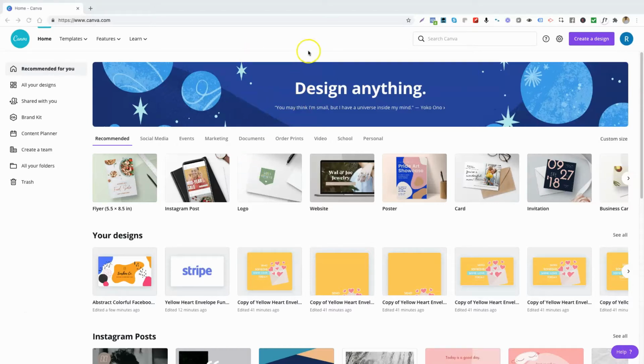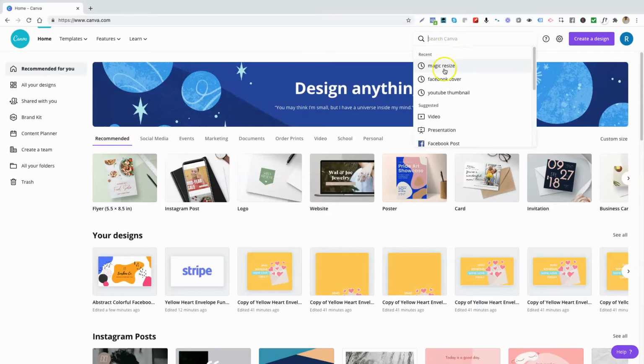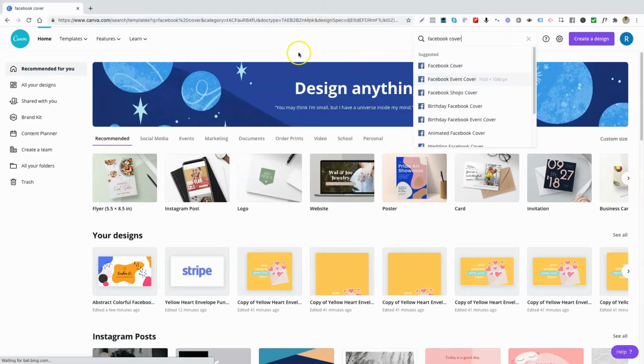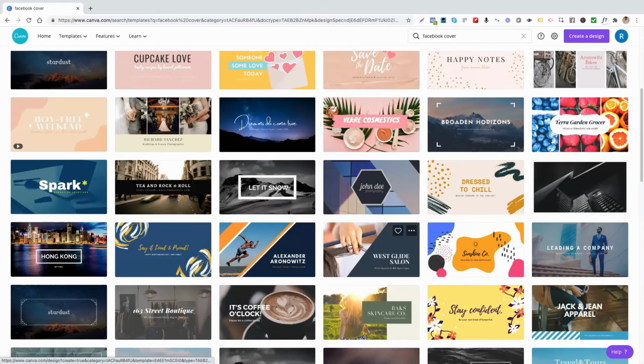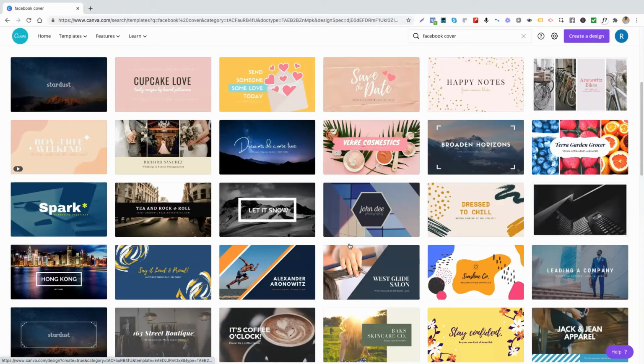So first thing what we're going to do is, you can start from scratch, but in this case, we're going to pick a template. So let's just go with Facebook cover. All right. And so let's go ahead and pick a Facebook cover here. Let's pick a template here. Any template, something with graphics and with text. So let's go right here with this one.